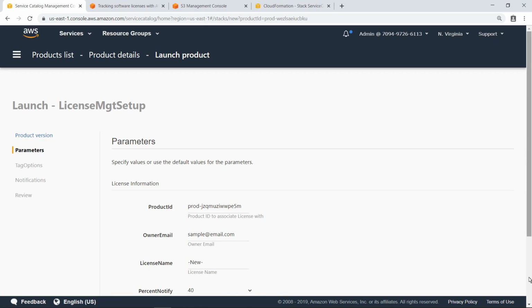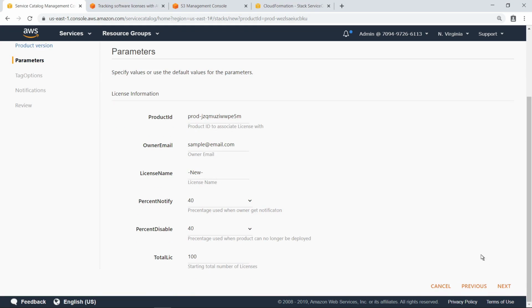Next, let's specify the parameters for this product. First, paste the product ID for the S3 private bucket product we copied earlier. Next, specify the email address of this product owner. This address will receive notifications from the service as licenses are consumed. Give this product a name.